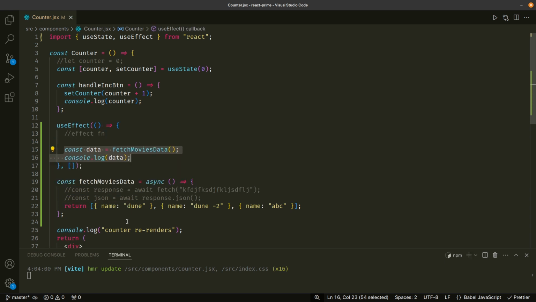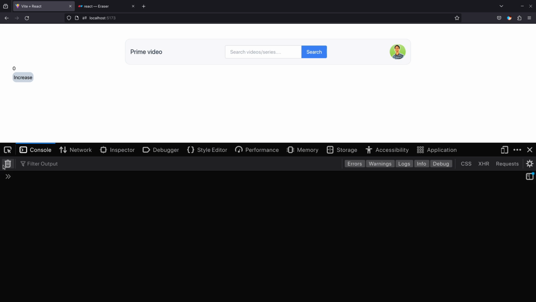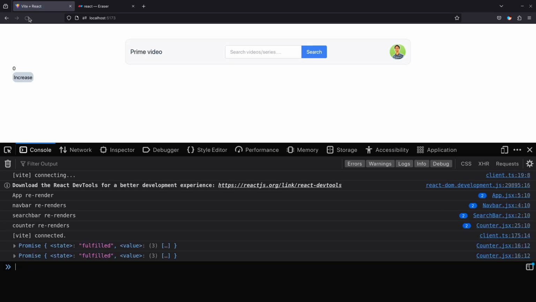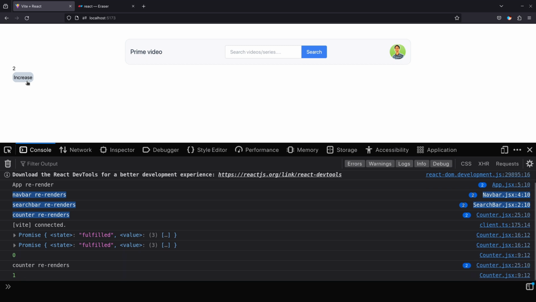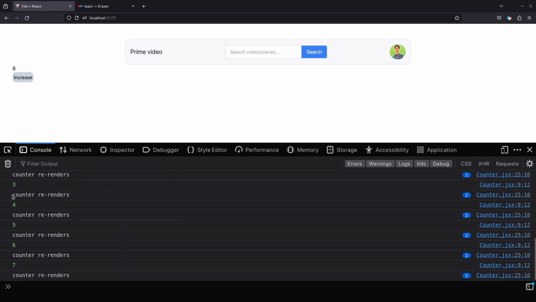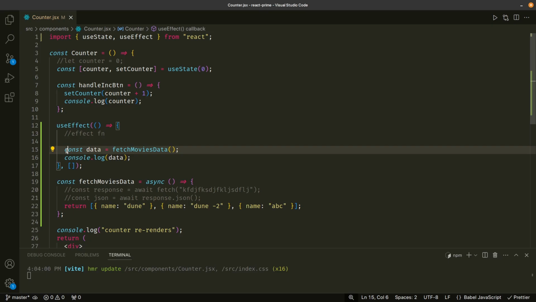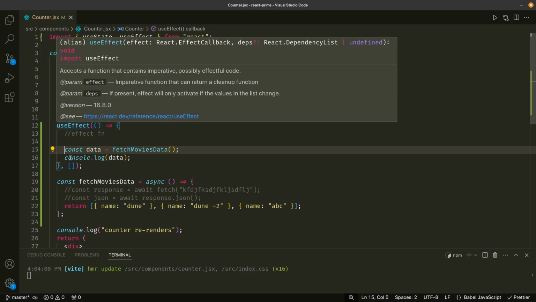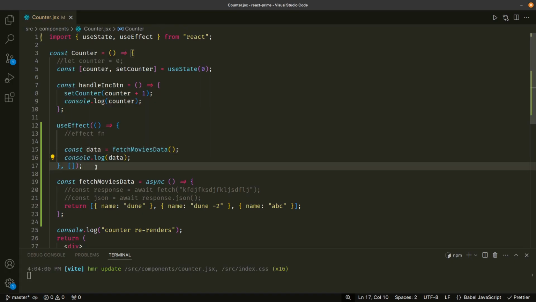Now let's clean our console and let me refresh this. First you see our app component is getting rendered, our nav bar, search bar, everything is getting rendered for the first time. But when I click on this increase button, it will re-render this counter component. So I'm clicking on this. You see this counter component is getting re-rendered, but this function is not getting called. So this is how we use useEffect hook to fetch data from the backend.